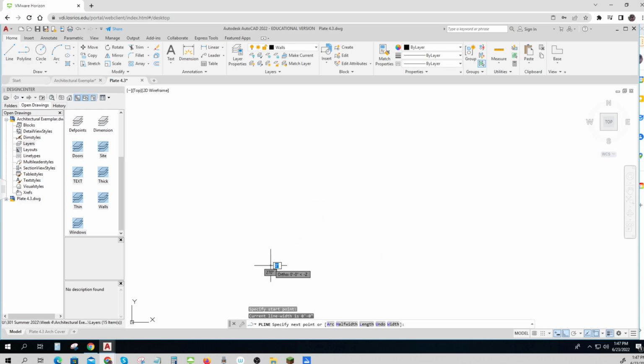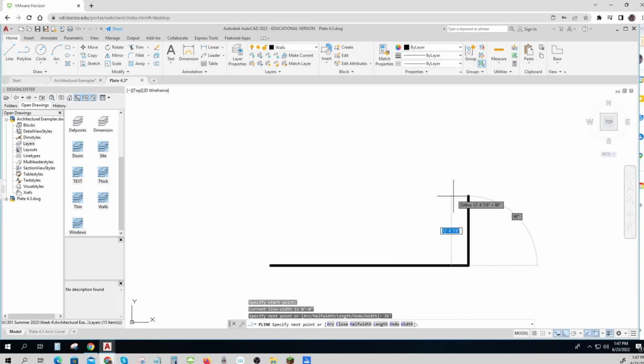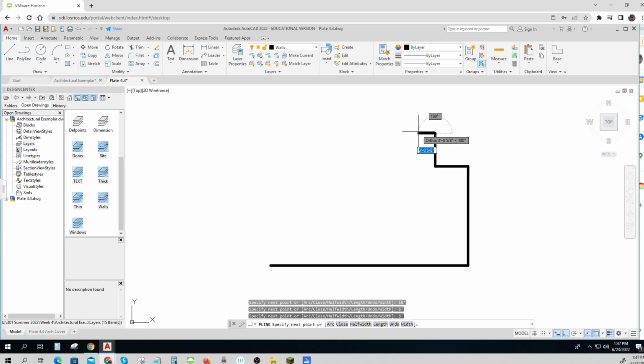Try it again. You've got to be careful as you do this. 36 feet, enter. 18 feet, enter. 6 feet, enter. 6 feet, enter. I'm just watching my dimensions that are on my drawing.